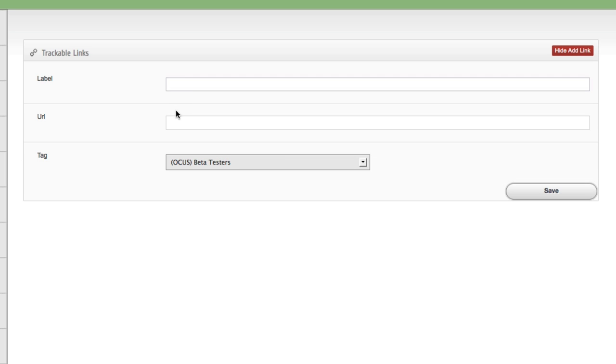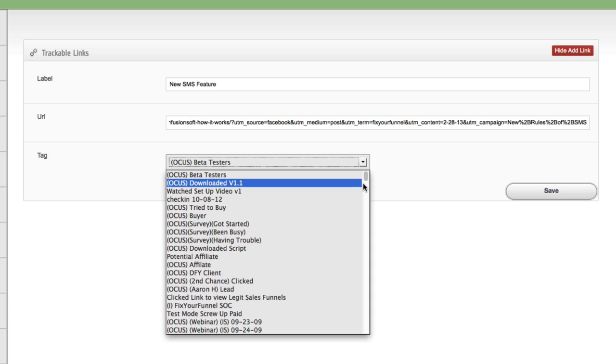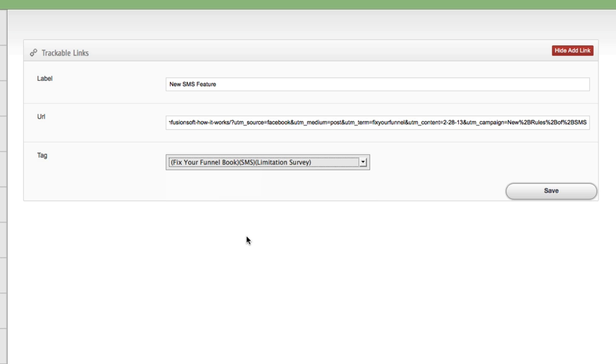So I'm going to label this, then I'm going to put in my URL. What's really cool is you can add all the information you want into the URL so that you can get good tracking on it. We use iTracker 360 for that. And then I can come in here and I can choose one of my tags. And then now, not only can I track if someone clicks on it by seeing how many clicks we get, but we're actually going to track back into Infusionsoft to the contact.